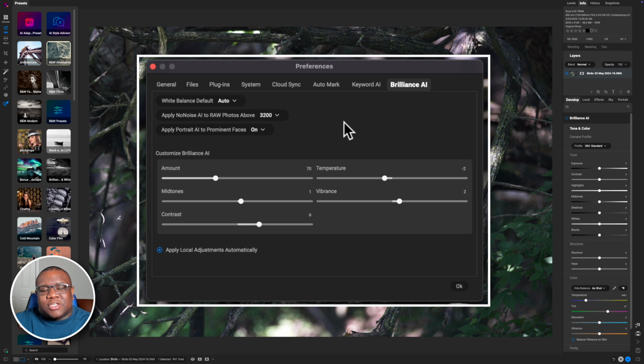Now, this is the place where you can really fine tune the Brilliance AI tool to work the best for your images and your shooting style. Now, I'm not going to go into deep information on how to tune Brilliance AI here. Just know that this is where you would go in and do it. Now, if you want to watch a video that's dedicated to tuning Brilliance AI, check the description box below. I got a video down there for you.